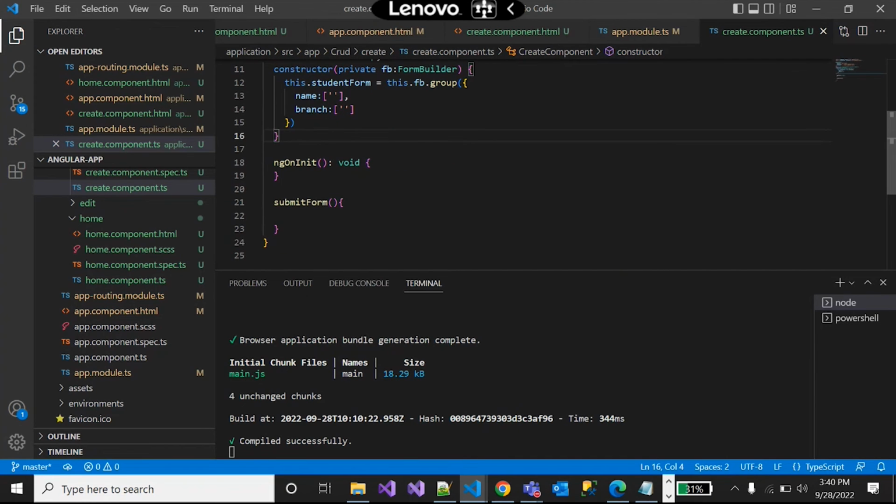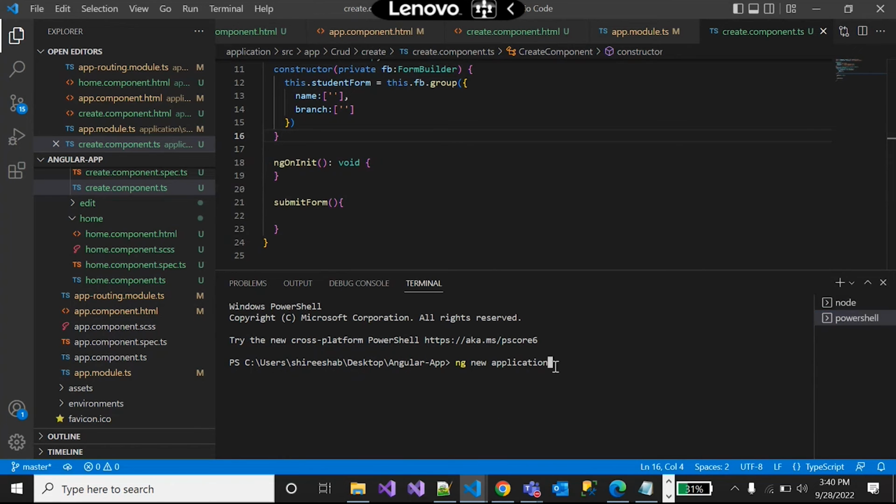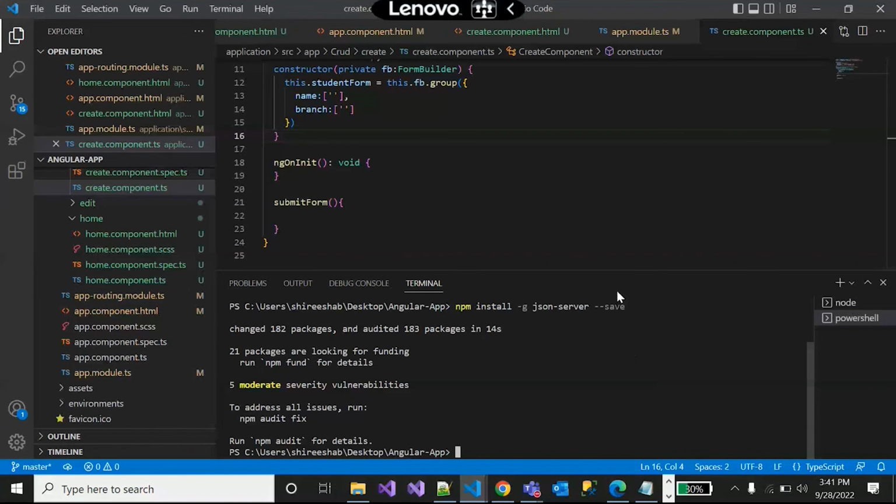Now we are going to store the data, which means we need a database. So that is the reason I'm installing the JSON server here. The command is npm install -g json-server. So I'm installing the JSON server here. When the JSON server is installed, if you want the commands, please raise your hand. I will put the commands in the chat box.